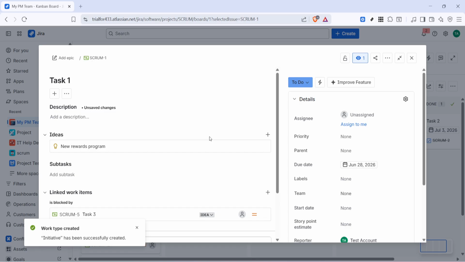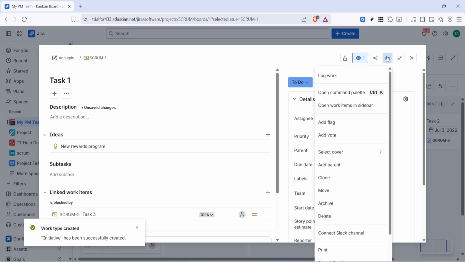This is where Jira keeps additional actions related to the issue. Click the three dots to open that menu and then choose Log Work. This will open the work log form where you can enter the details of the time you've spent.